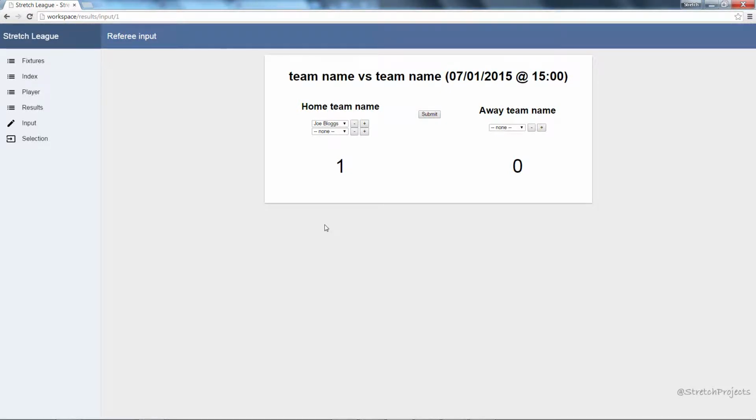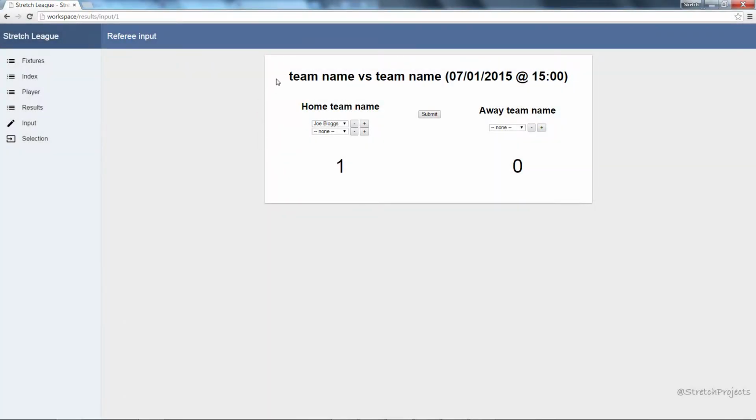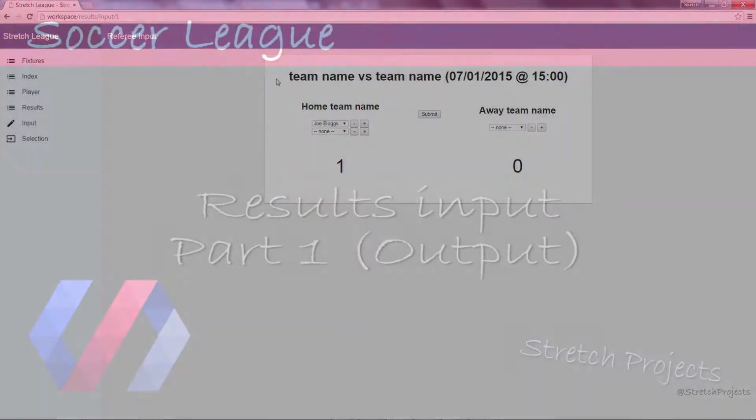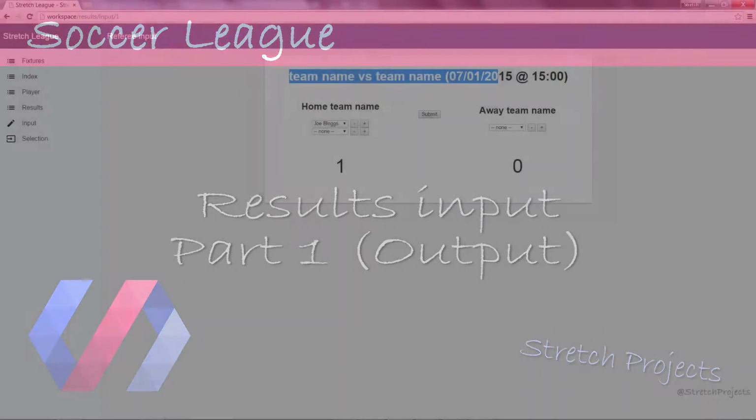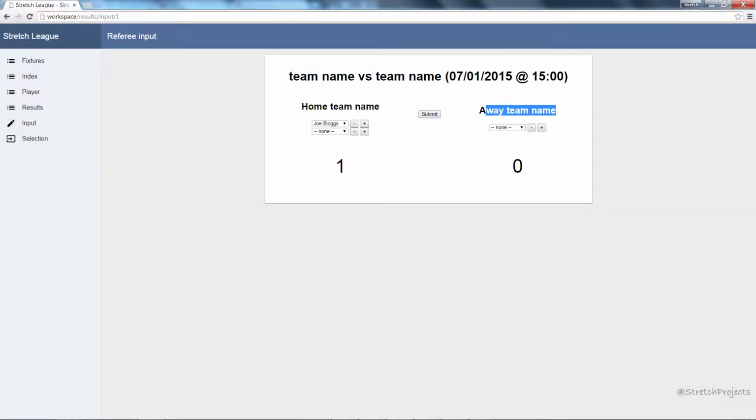In this section we're going to be creating our referee input screen. This screen is based on two different screens within our MySQL database. All of this information at the top, including the team names, is going to be generated from one SQL query. We're then going to have a separate query to populate all of our player drop-down fields.